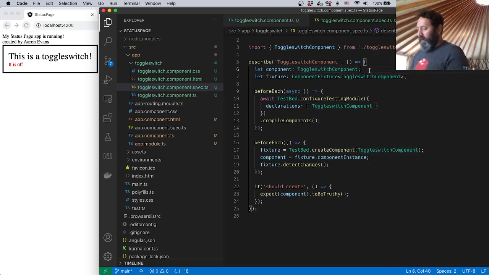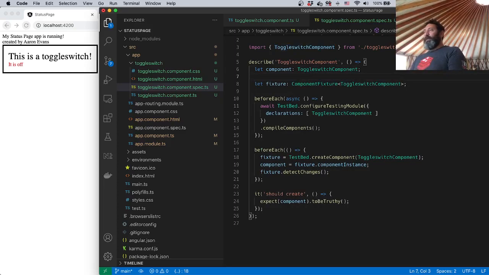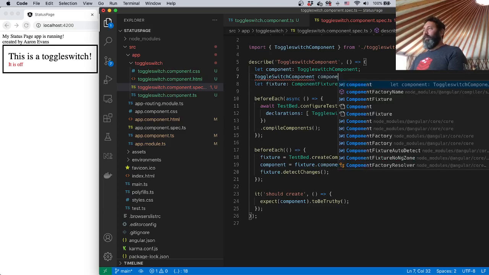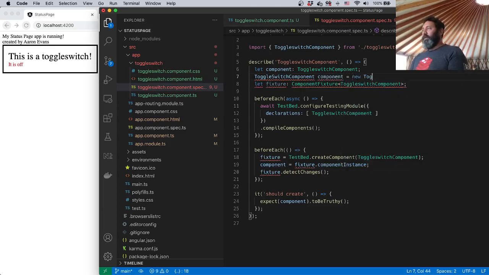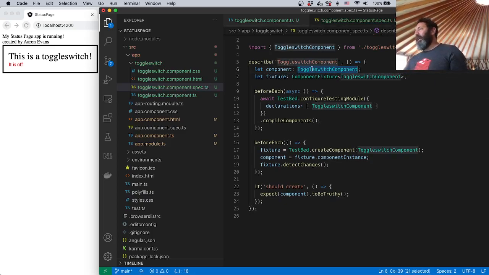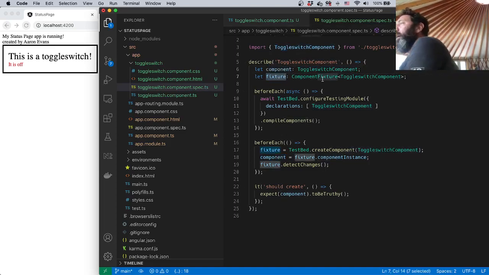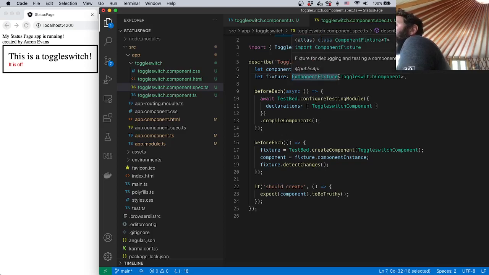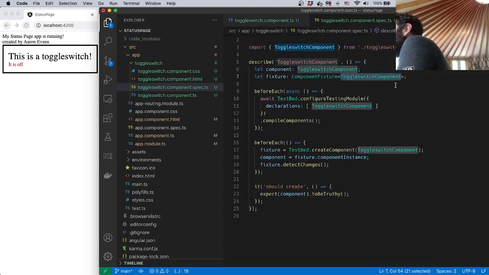So if you come from C, Java, C#, that would be like saying ToggleSwitchComponent component equals new ToggleSwitchComponent. Right, something like that. Oh, well, it's just declaring it. So it's declaring component to be of type ToggleSwitchComponent. And it's saying declare a fixture of ComponentFixture with this type as ToggleSwitchComponent. So a generic ComponentFixture of type ToggleSwitchComponent.